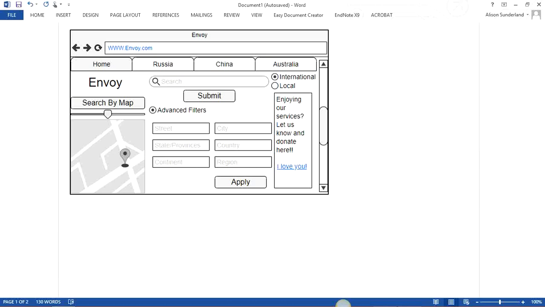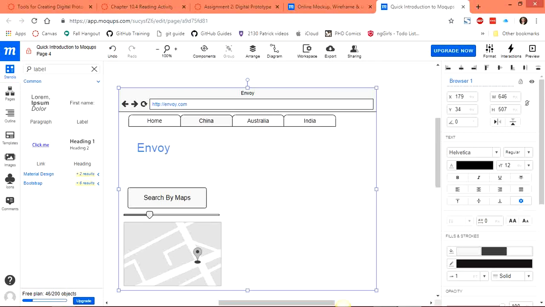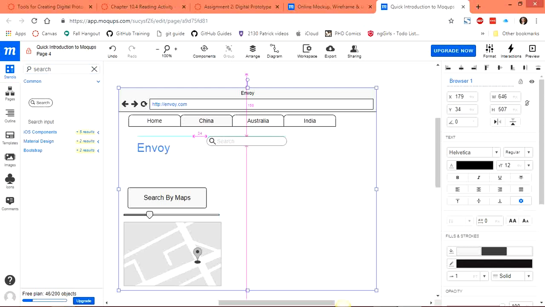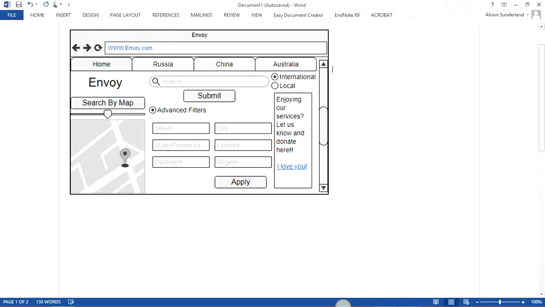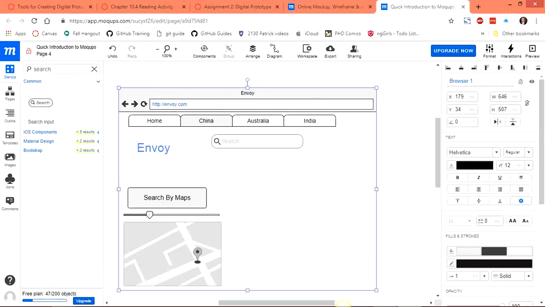If I look at the center components, the thing that I see at the top is a search bar. I'm going to come back into mockups and type in the word search and see if we can find a search bar. And then I'm going to drag and drop it onto the screen. Maybe I can resize it. The next thing that I need is another button, and so I'll search for a button again.